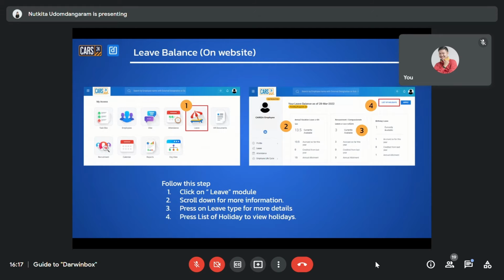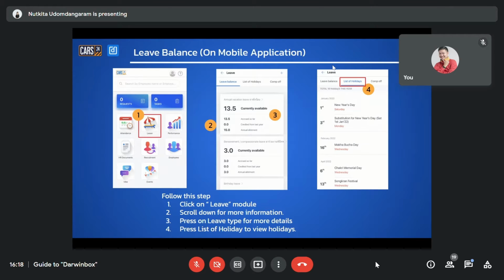You can click on the sign that looks like a vacation, the white and red umbrella. Once you click leave, you scroll down to see your information on how many leaves you have left. It will list all the applicable leaves for you, and it will also show the list of the annual holidays here as well.